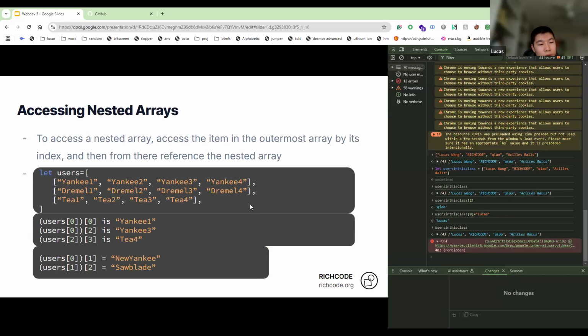As I mentioned before, you can also put arrays inside other arrays. This is useful where you have a more complex data structure. For example, if I have a list of users, and I have three groups called Yankee, Dremel, and E, instead of putting them all in one array, I can put them in three arrays and put all three of those arrays in another array. That's called a nested array, where one array is inside another.